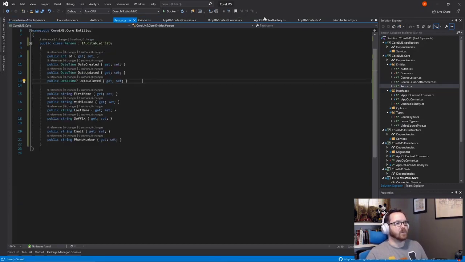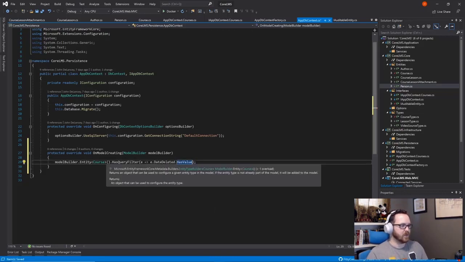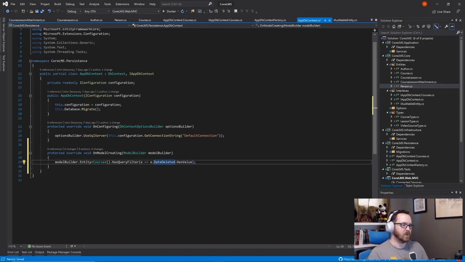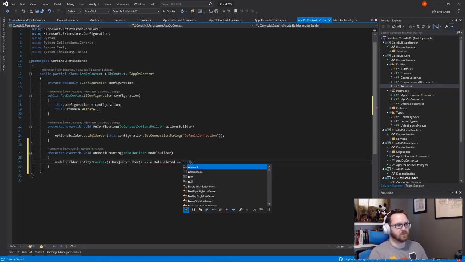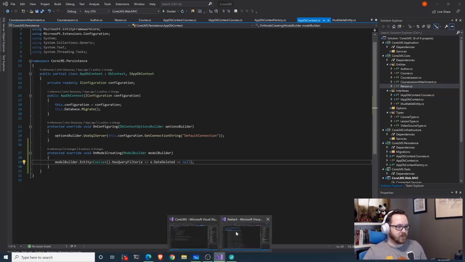Okay, so back over here. What we're doing now is we're going to say DateDeleted has value. Actually, okay, HasQueryFilter. No. Equals null. Right? I think that's all we need. So instead of doing IsDeleted equals false, or HasQuery. Okay, now I'm getting myself confused. I'm going to look back.